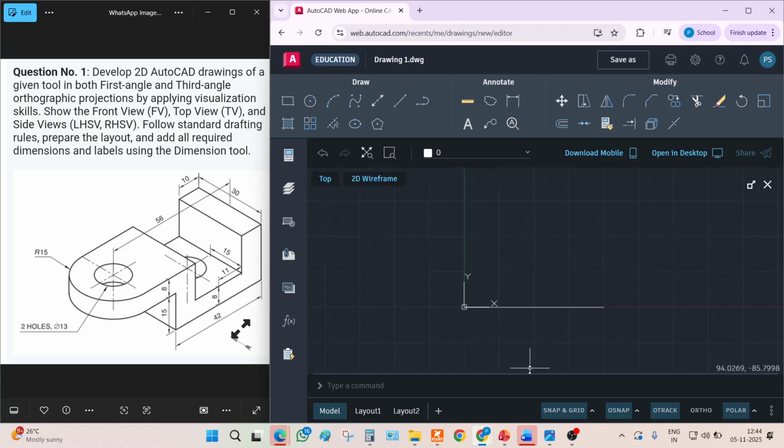Line command, 100,100, right, to 100 comma, that is x-axis is 100 and y-axis will be minus 100. So now this line is ready. Press enter. Now we have these reference lines. On these reference lines we can draw the front view, side view, and top view. We will start with the front view, then complete the top view, and then complete the side view. So let's start with the front view.